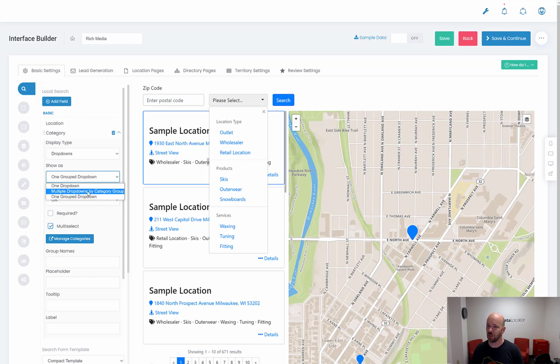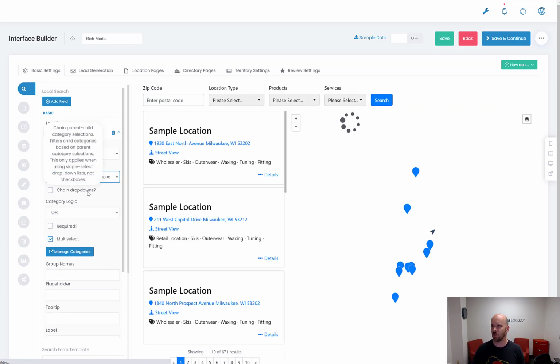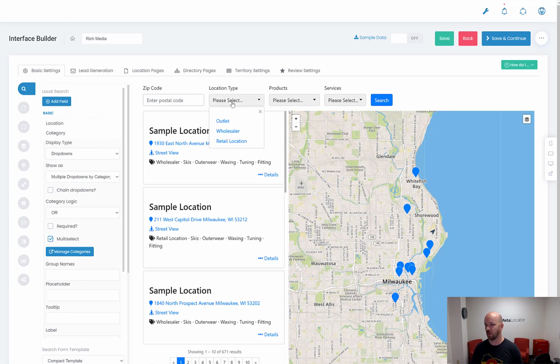The next option that we'll talk about is multiple drop-downs by category group. And so now we have one drop-down created for every category group that we have. So now I can search by location type, I can search by products, I can search by services.